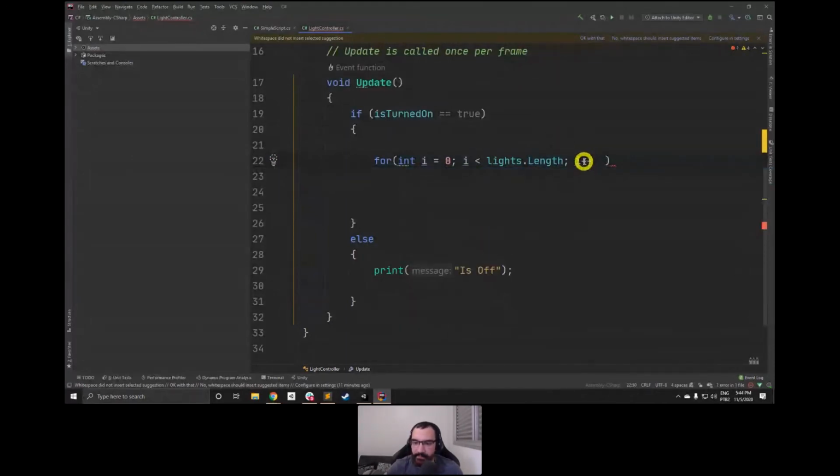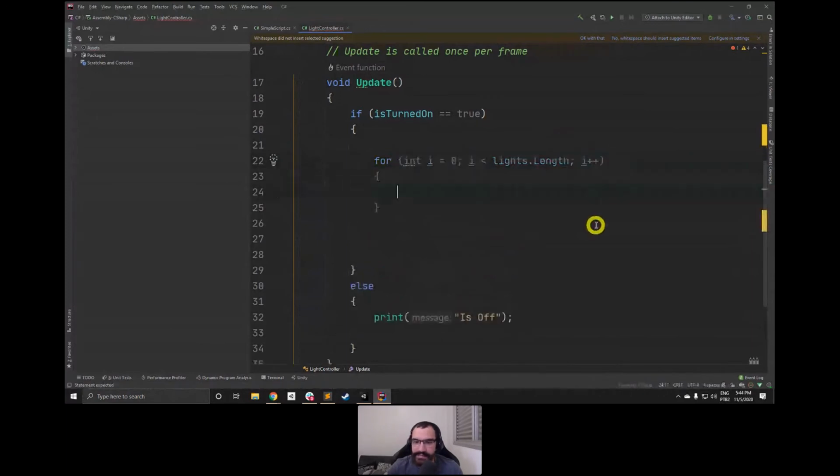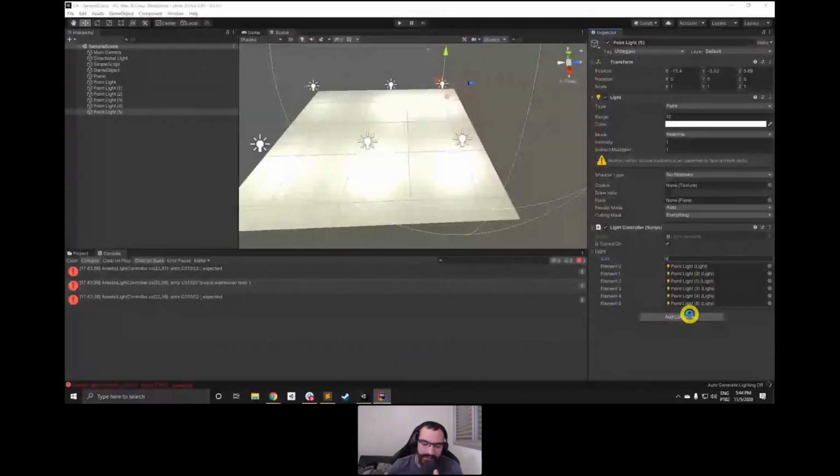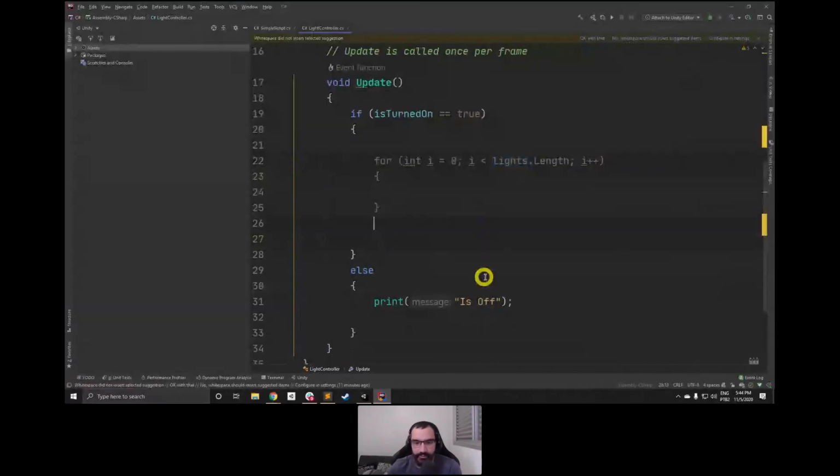Plus plus means just i plus 1. And then here, this is going to be executed one time for each light in this array. So if I add more or fewer lights, I don't need to change the code because this is generic enough. This is why we use for loops.